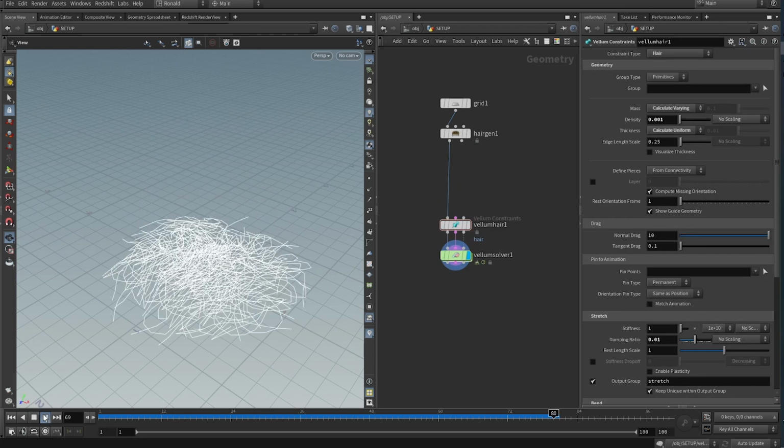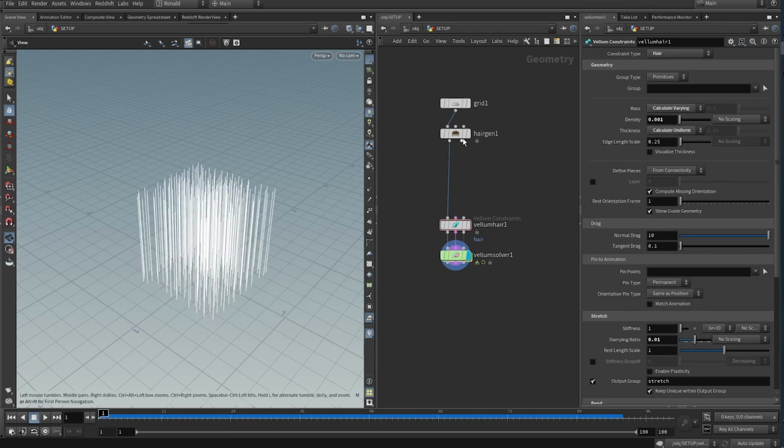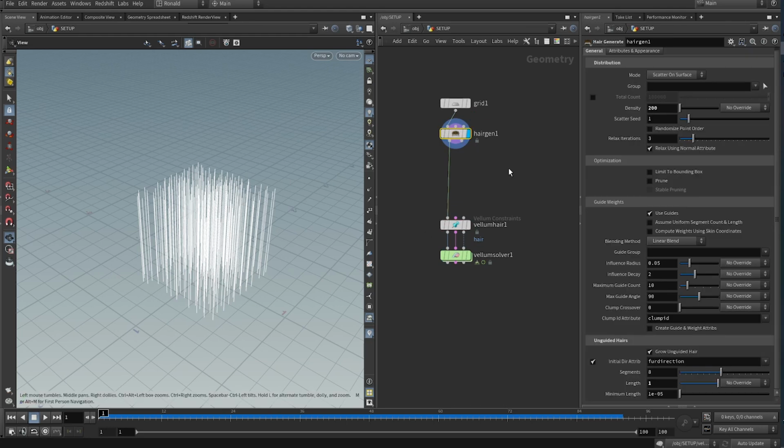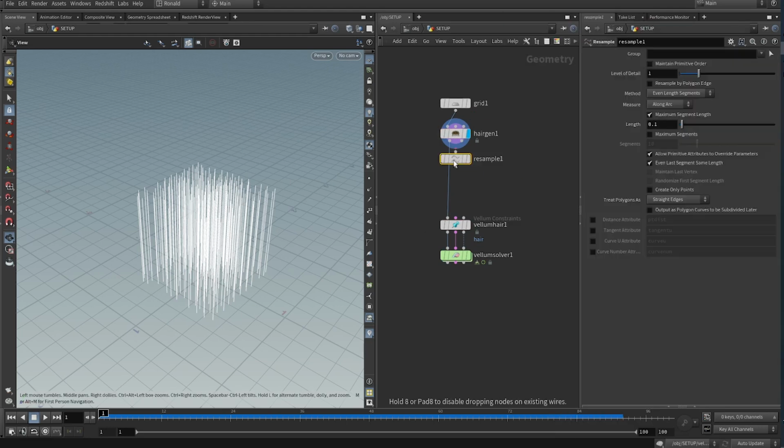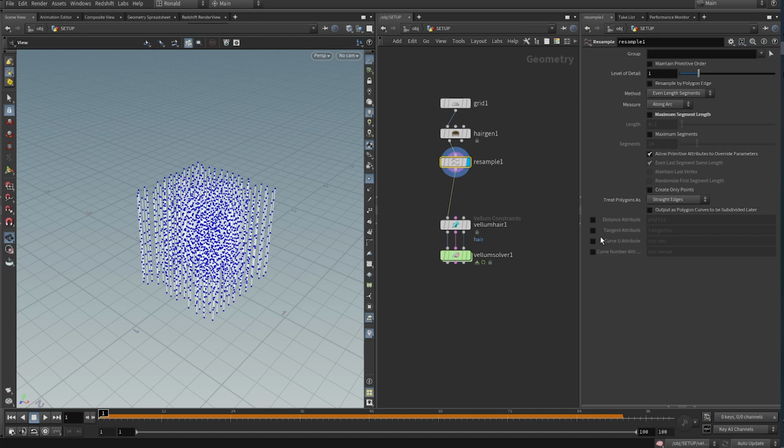Next, I'm going to attempt to pin the start points over here, and to do that I need to isolate the start points. So I can do that by using a Resample node. Instead of the primary function of the Resample node, which is to resample the curves, I will turn off that option and turn on this Curve U attribute. So this gives a curve view attribute from 0 to 1 based on the start point to the end point of the curve.